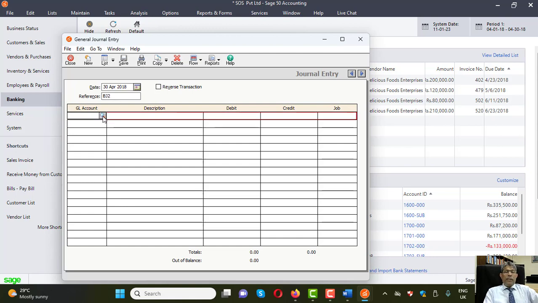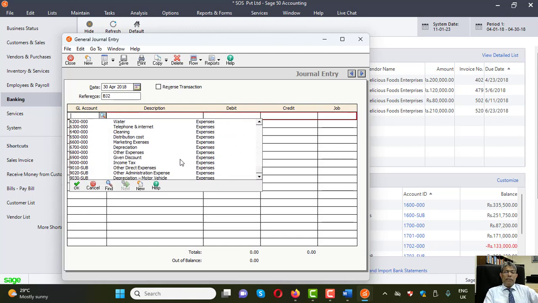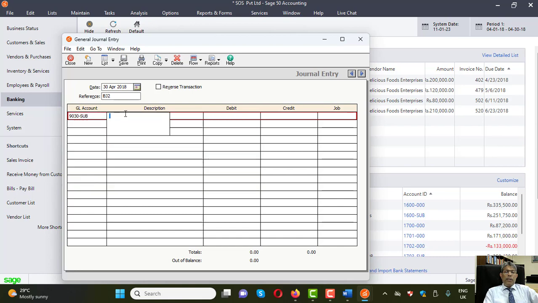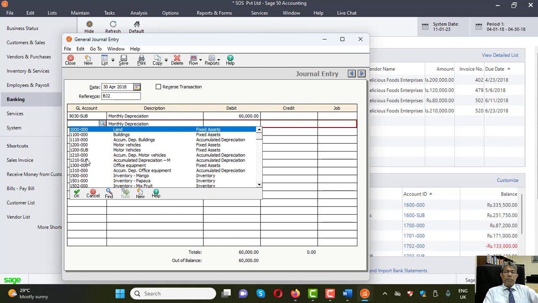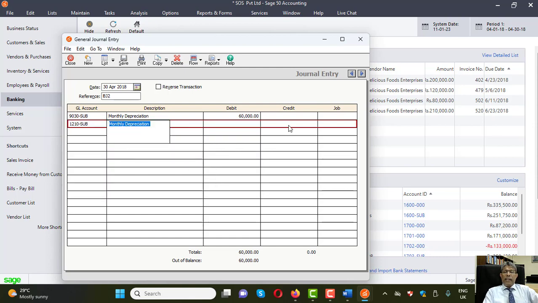And the debit account needs to be the depreciation expenses account of the segment. We have created that, SBU depreciation. The description is monthly depreciation. And the value needs to be 60,000 rupees, the given value. And the credit account needs to be the accumulated depreciation of the SBU motor vehicle account. There you have to select the appropriate account correctly and enter the same value, 60,000. The two sides are equal. We can save this and update.